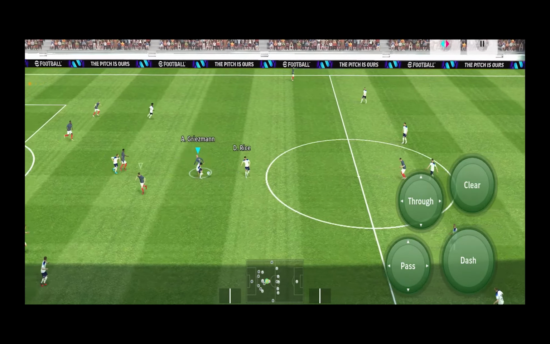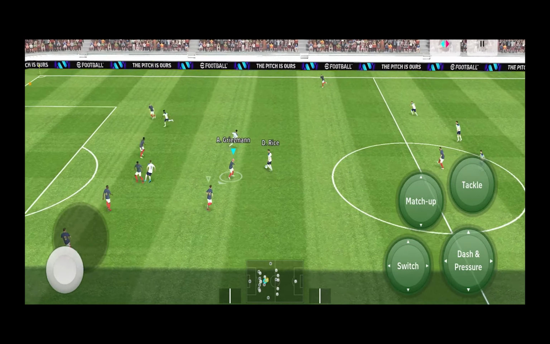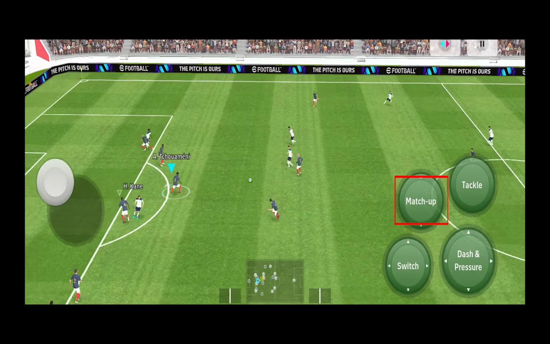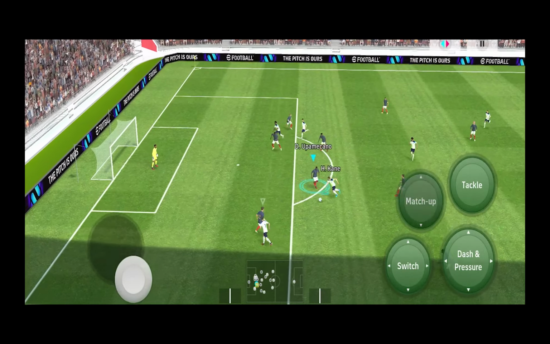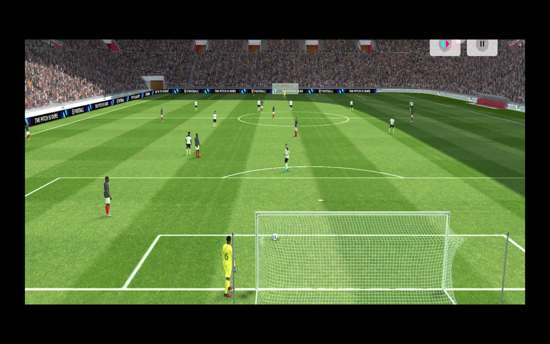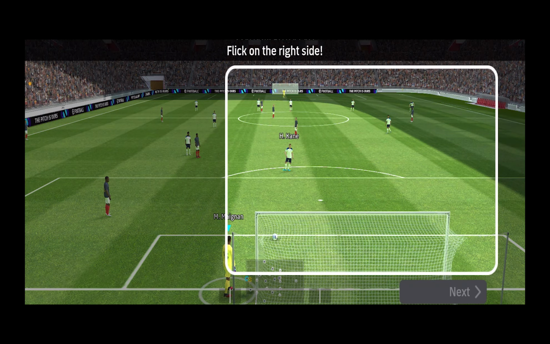So let me show you again. I'm going to let the enemy team capture it. I'm going to go in front and I'm just going to click on matchup over here. Watch this, watch this. So yeah, that is basically how you guys can defend in eFootball. Just go in front of the player and click on matchup and you will be able to defend it.